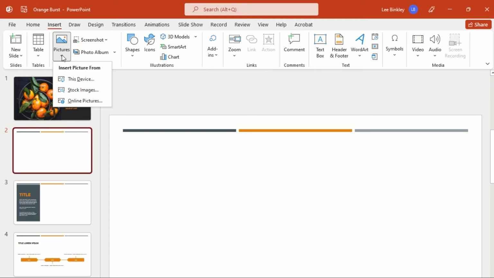It'll then give us the option to insert a picture from three different locations, the first of which being this device, so if you want to insert a picture locally from your machine. Stock images, so if you want to choose one from a library that Microsoft has made available in PowerPoint and in the Office products. Or also online pictures, so if you wanted to search for an image based on a specific category from a search engine such as Bing, you can do that from here. We'll go ahead and take a look at the first option for this device.